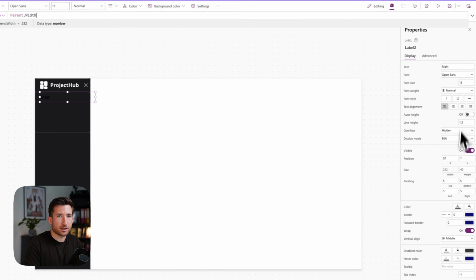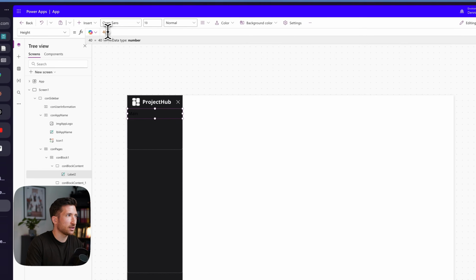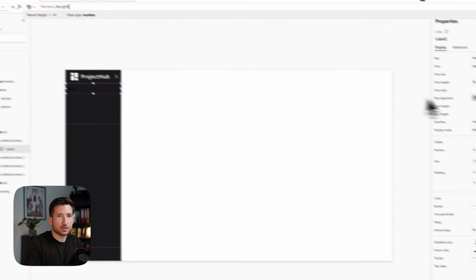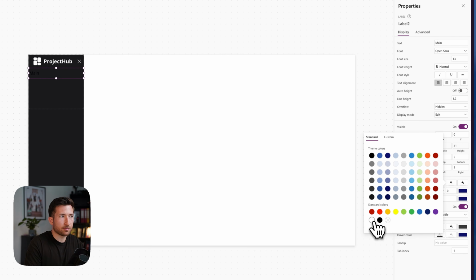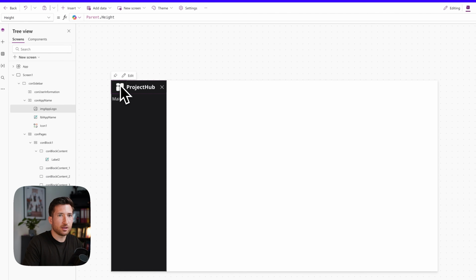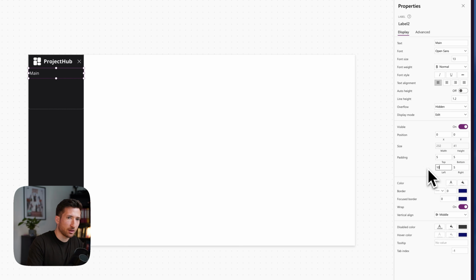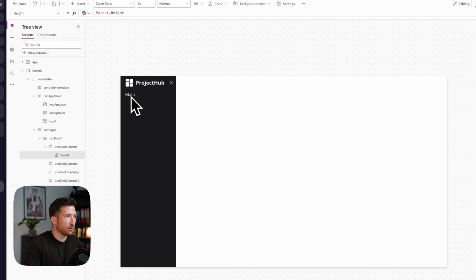And we can set its X value to 0, and this one to 0 as well. We can set the height to parent height. There we go. Text color should be white. Perfect. And now we can play with the padding. Since this padding up here was 10, we can try to kind of imitate that, but I think we need to go further up to kind of align everything. So let me try 20. That looks pretty good. So we have the main here.